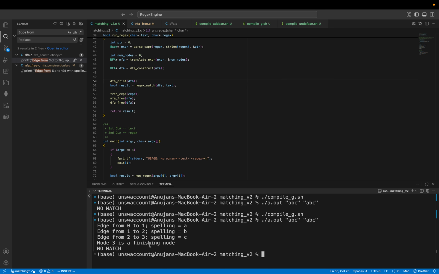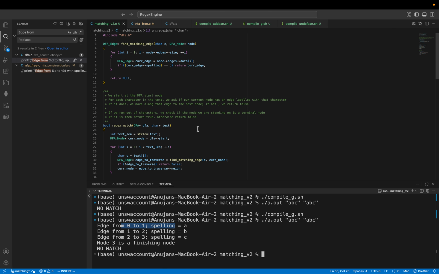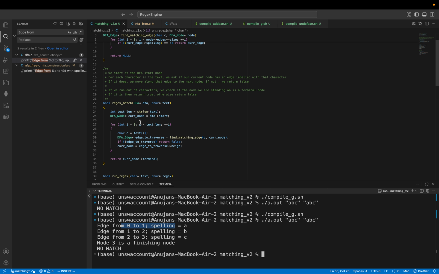Yeah, and 3 is the finishing node. So why this didn't work, I'm very confused. Hang on, the starting node, let me just print some stuff. Let me be very verbose about this.